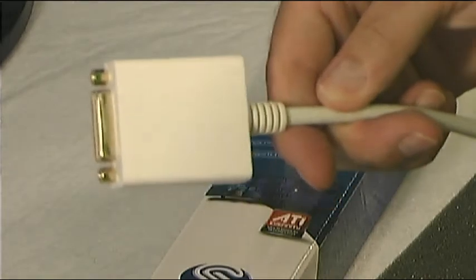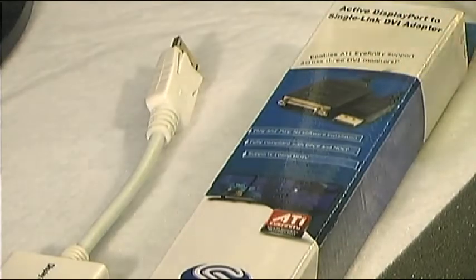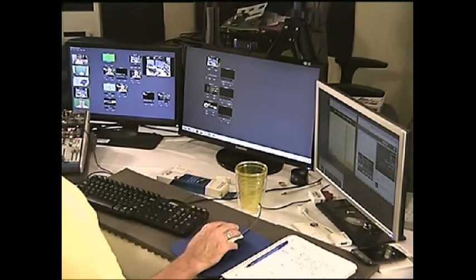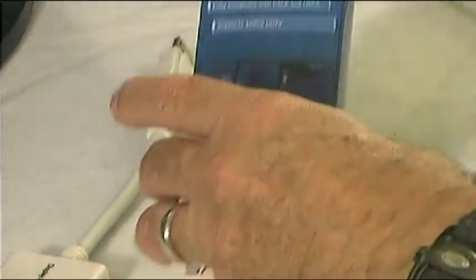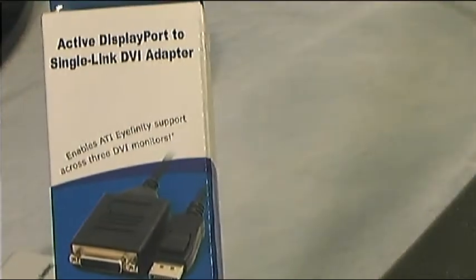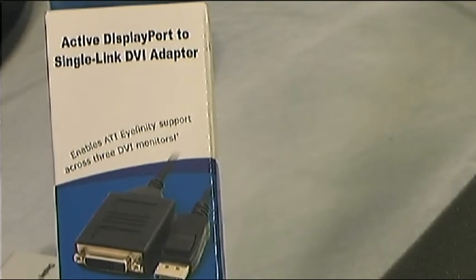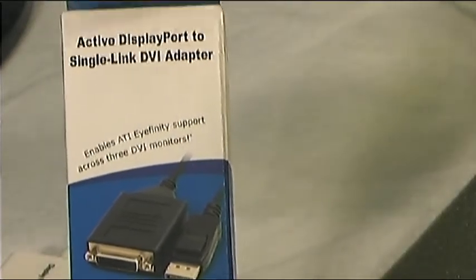And I thought, oh, this is great. That'll convert so I can plug my DVI monitor into it, and I can have 3 monitors like this. Well, that didn't work at all, because I found out later it has to be something called an active adapter. This one by Sapphire is called an active DisplayPort to single-link DVI adapter, and that's what I need. The key word was active. It had to be active in order to work.